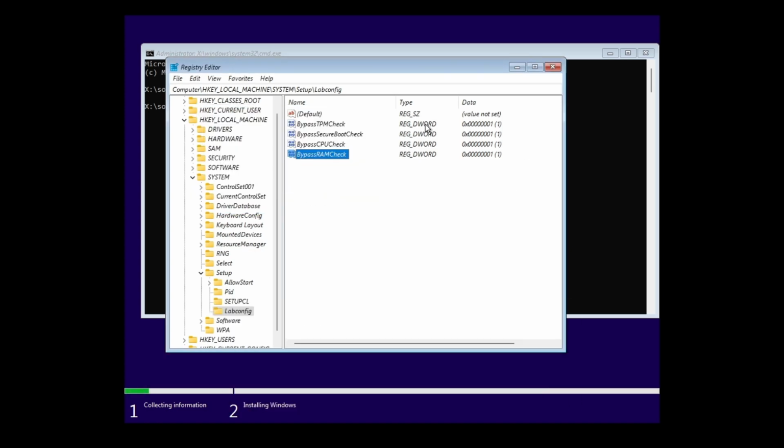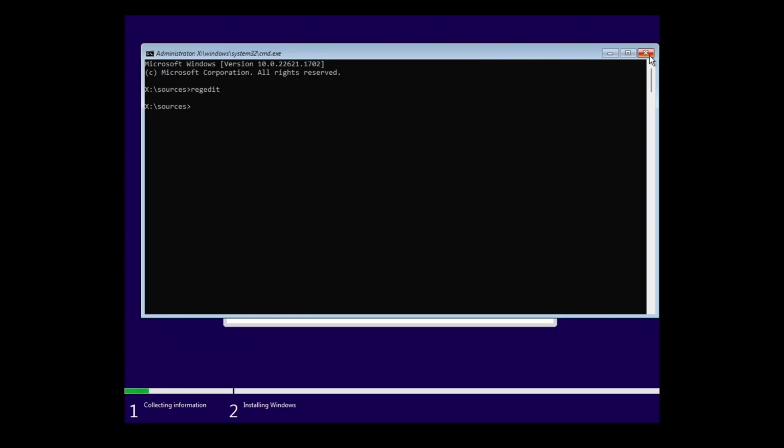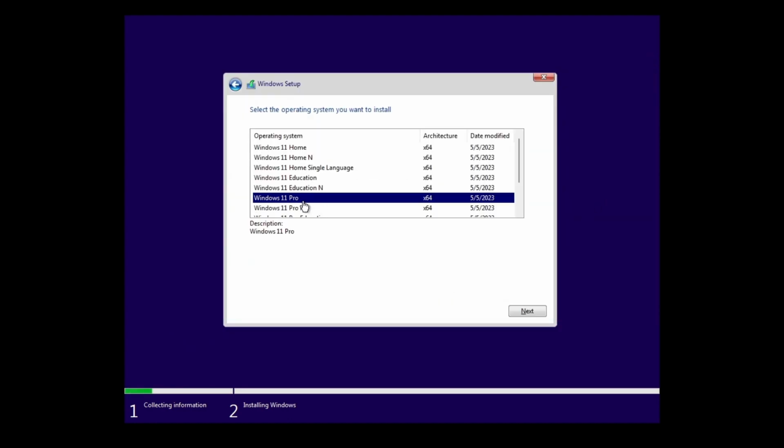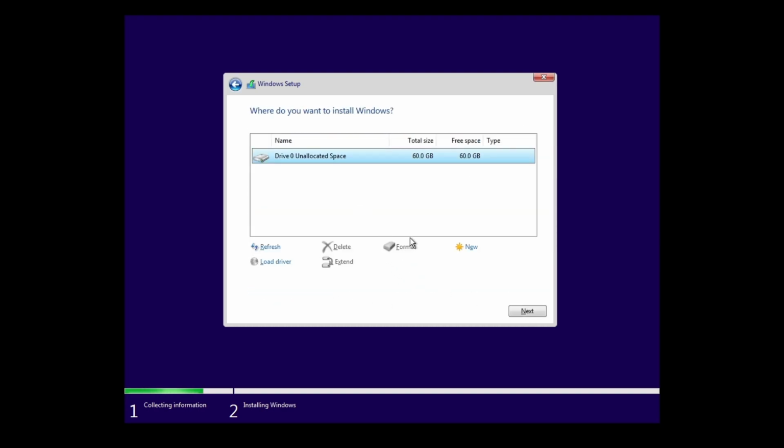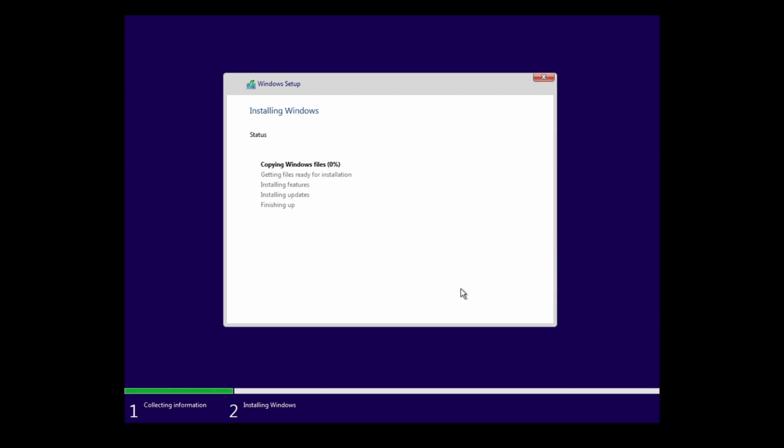Now close the Registry Editor and CMD as well. Now click on this, select the Pro version. Accept the terms and select Custom, then click on Next to start installation. So we successfully bypassed Windows 11.